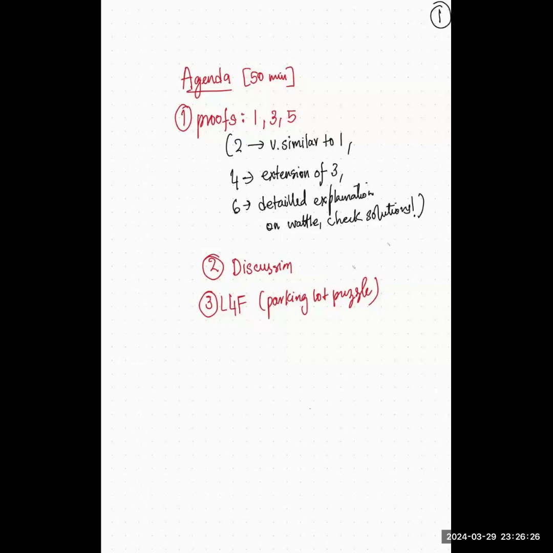The reason why we're looking at 1, 3, and 5 and not the others is because the second one is very similar to the first one, but there's a subtle difference. I encourage you to try the second one after you do the first one. The fourth one is an extension to the third one. Again, I encourage you to try it after you've understood how Semantic Tableau work.